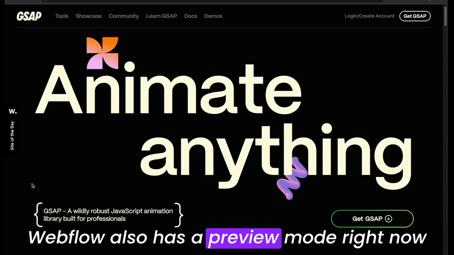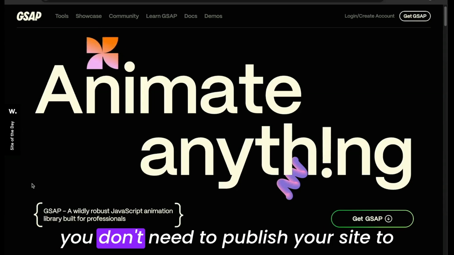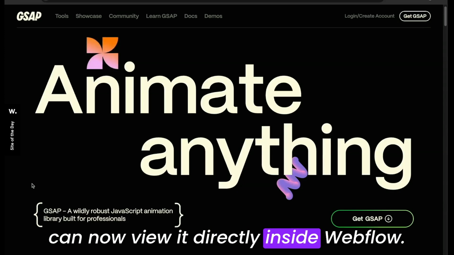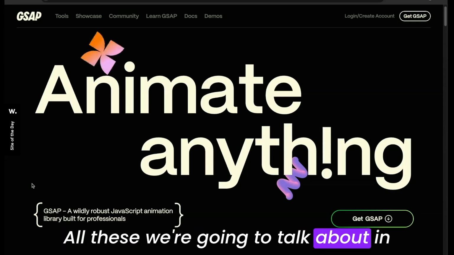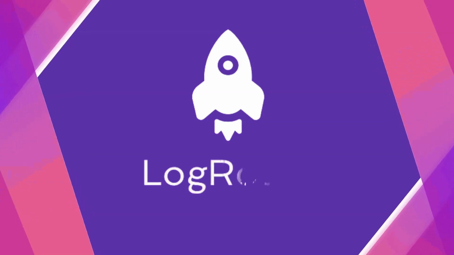Webflow also has a preview mode right now that can enable custom code, meaning you don't need to publish your site to see your custom code in action, as you can now view it directly inside Webflow. All this we are going to talk about in this video, so if you are ready, let's dive in.